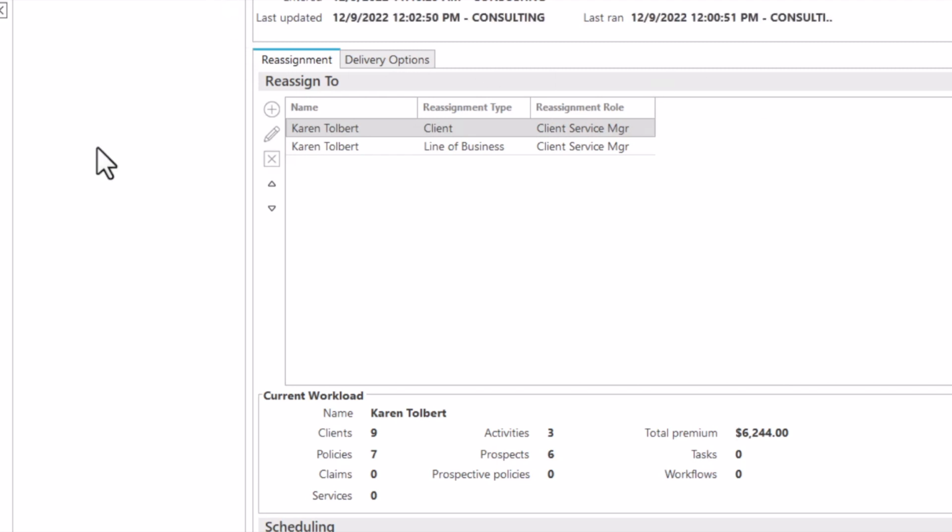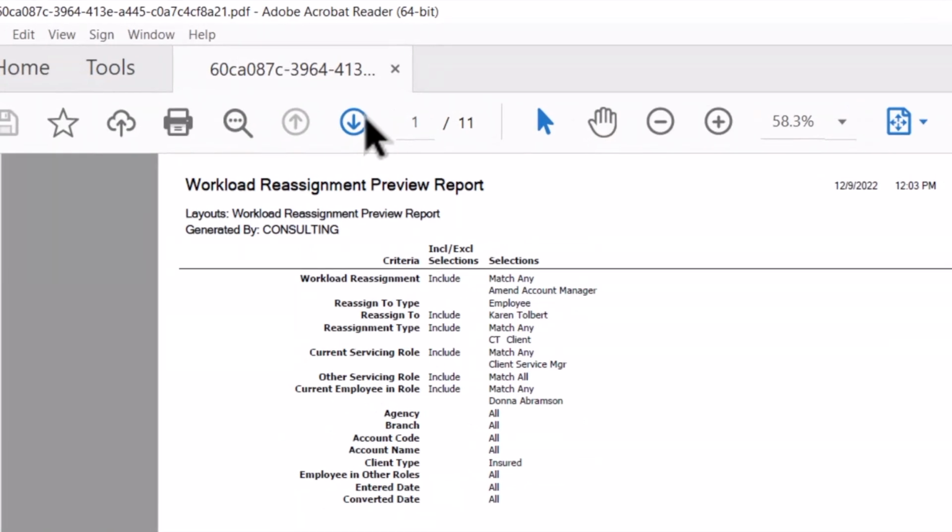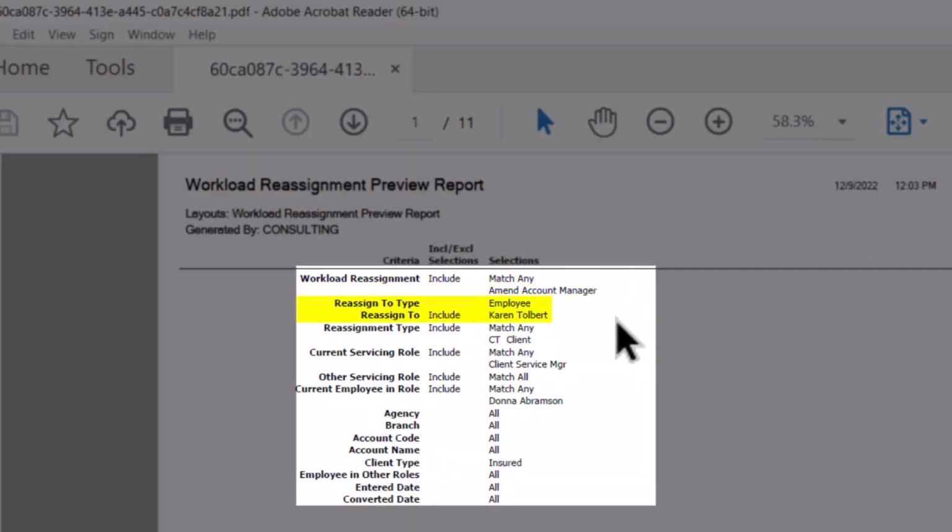Now, one really important step before you run a workload reassignment is to preview that workload reassignment. I cannot encourage you enough to preview all workload reassignments, no matter how confident you are that you have these set up right. To preview a workload reassignment, you go up to Actions and Preview Workload Reassignment. The preview will generate and give you a preview report for exactly what you've asked it to run. So in this case, it's showing that we are running a workload reassignment, and then it'll show down below what it is that we're running.